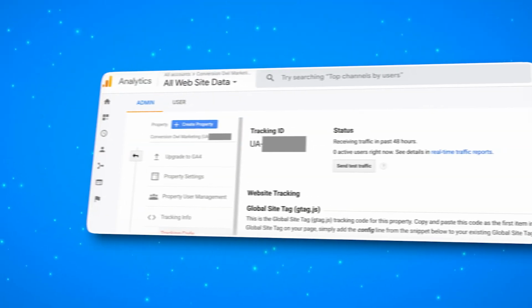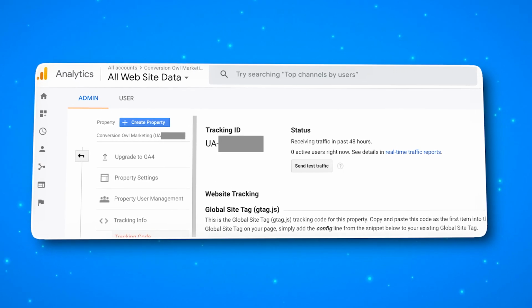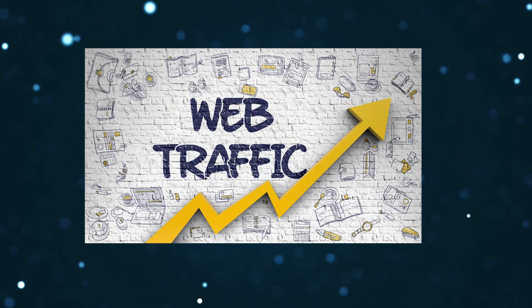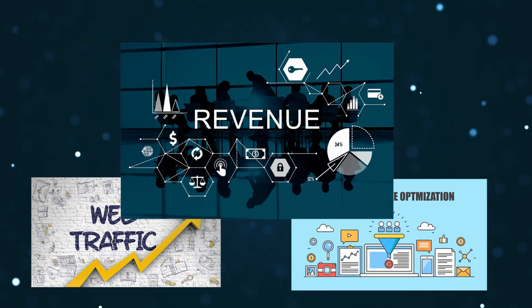These tools, with their analytics and tracking services, are also a great way to really stay on top of what is working with your business and what needs improving. Website traffic, conversion rates, and revenue can all be monitored to give you insight into customer behavior and help you decide where to put your resources.